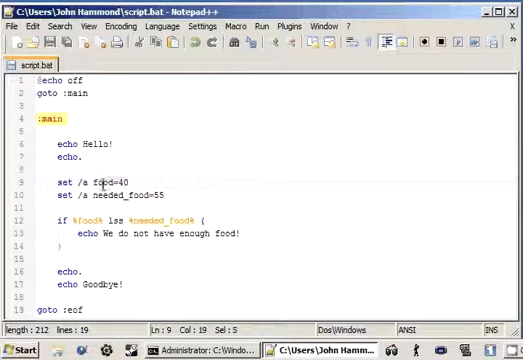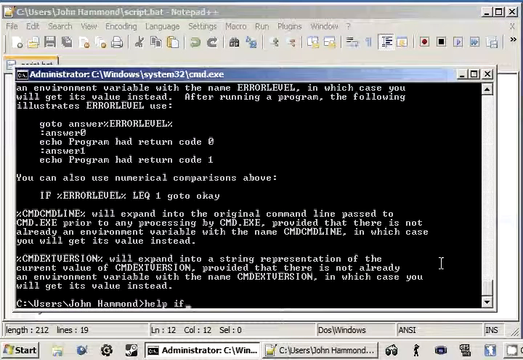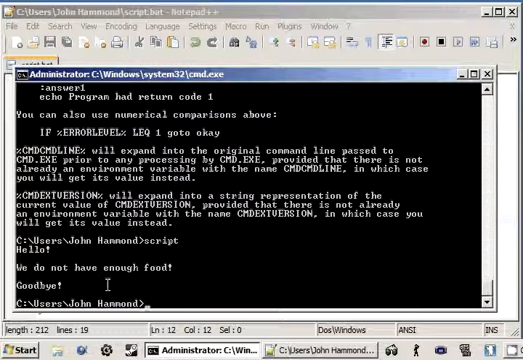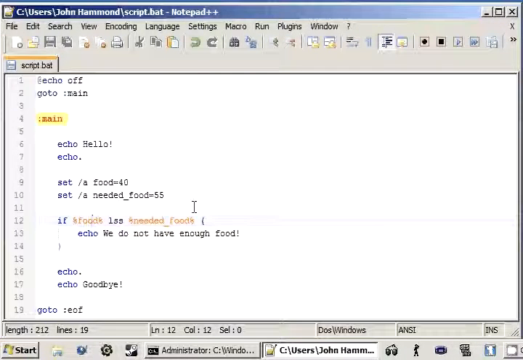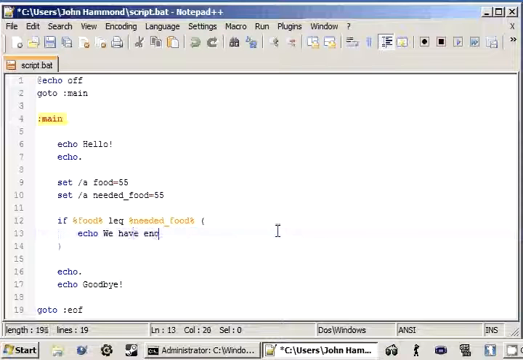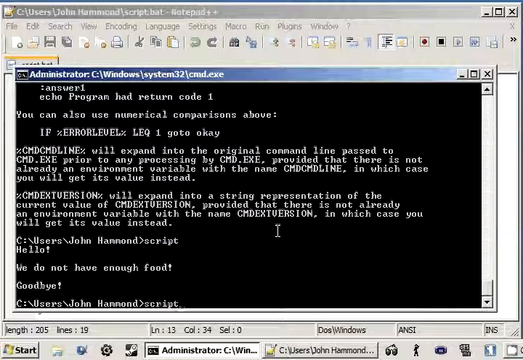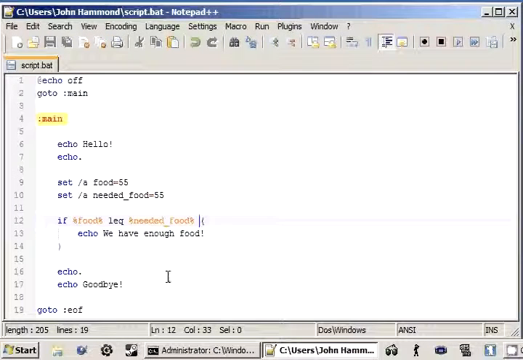LSS. Now that food is 40 and needed food is 55, obviously 40 is still less than 55, so it's still going to be able to tell us we do not have enough food. If we run script, it says we don't have enough food because we still don't. 40 is less than 55, and our condition is mirroring that as well. If we change it to less than or equal, LEQ, we can set food to be 55. We have enough food because they are equal, so we want to be able to let them know that, yeah, we've got enough. Run script, we have enough food. But now we've changed our comparison operator to less than or equal to.